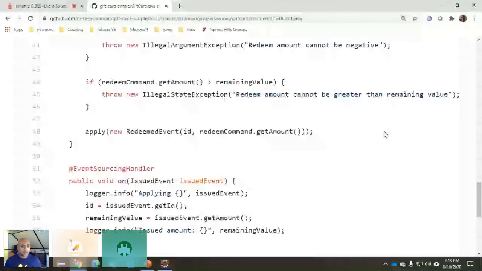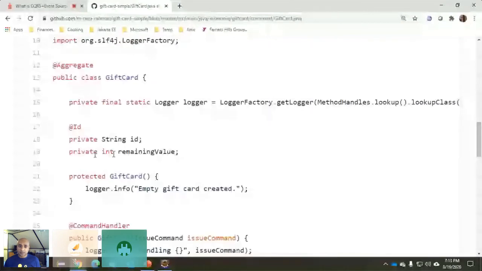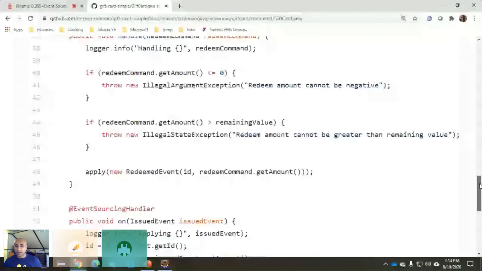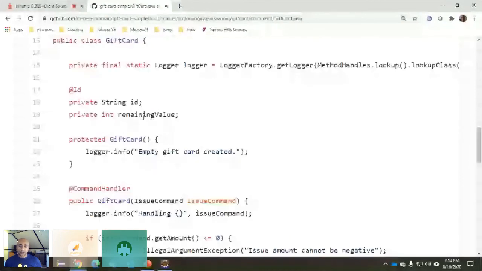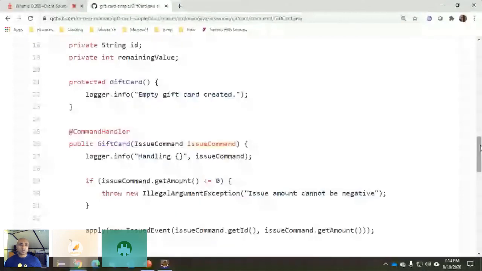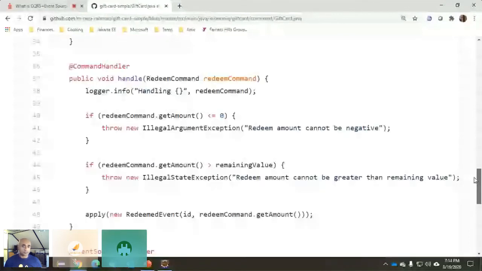We do have a current state here, but the only reason we're maintaining current state is actually because we need this remaining value to be valid for our business logic, right? So it's not that I care about this value from a read perspective. The only reason I'm maintaining this value is because I need it for business logic purposes, right? That's all. Other than that, I actually don't need to store anything other than simply storing the events.